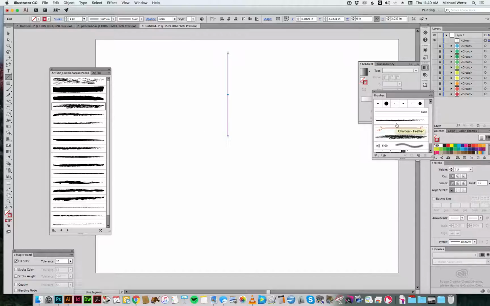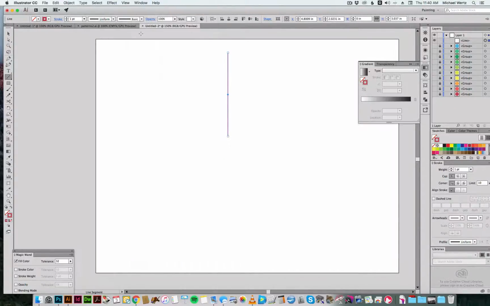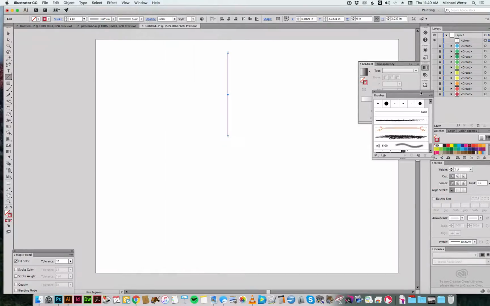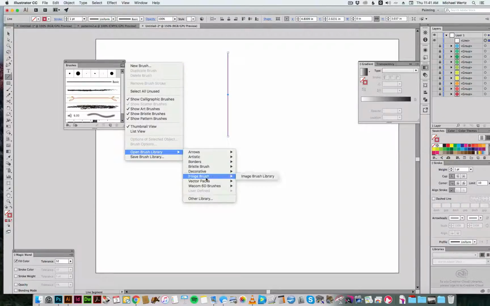To get this kind of textured look, I want to apply a brush stroke to it. So I've got my line selected, and I want to apply a brushstroke to this. I'm going to go to Window and go to Brushes. Let's turn it on. There it is. And then under Brushes, this little flyout menu will let you open up new brush palettes. So go to the little flyout menu under Brushes, open Brush Library, and we're going to go to Artistic.